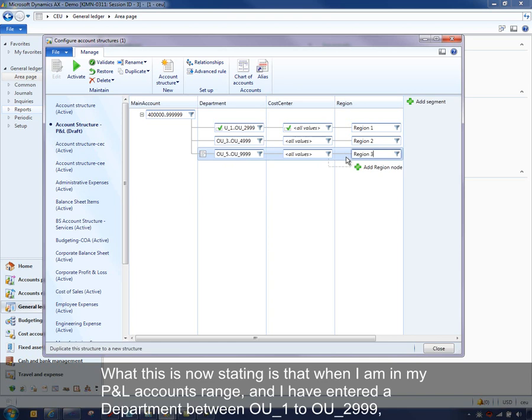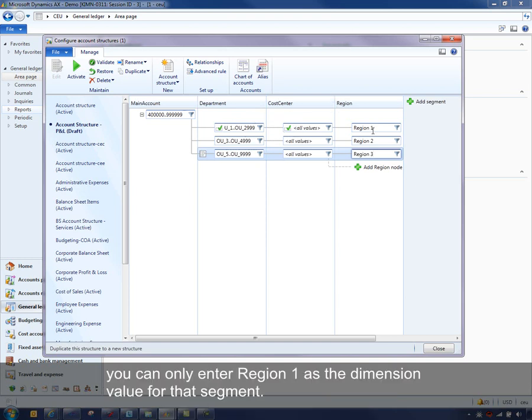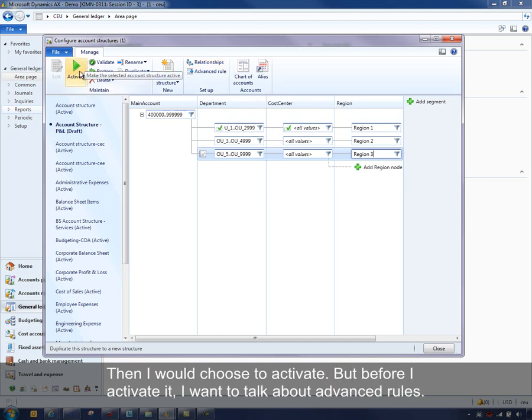And what this is now stating is that when I am in my P&L accounts range, and I've entered a department between OU 1 to OU 2999, you can only enter region 1 as a dimension value for that segment. Again, I could have the relationship set up there, and then I would just choose to activate. But before I activate it, I want to talk about advanced rules.